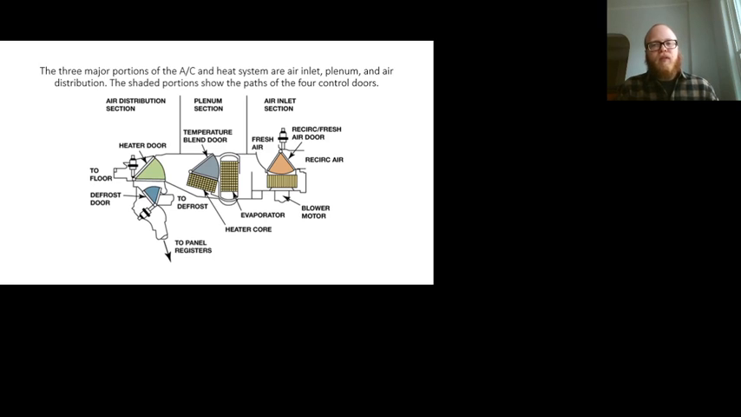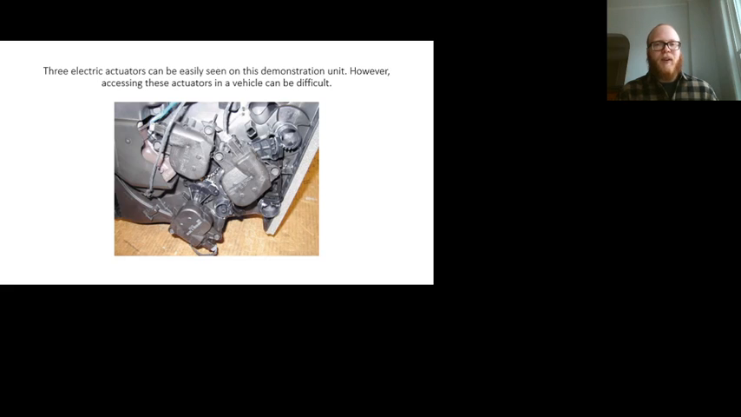This shows major portions of the plenum, which is our air inlet section with the air inlet fresh air door and the blower motor. We have our plenum section, which houses the heater core and evaporator cores to give us our temperature control. And then we have our air distribution section, which actually directs the air in the proper direction. Do I want it at my face? Do I want it at my face and my feet? Do I want it at my feet? Do I want it at my feet and the defrost? Do I want it just defrost? Right, we've all used that stuff before.